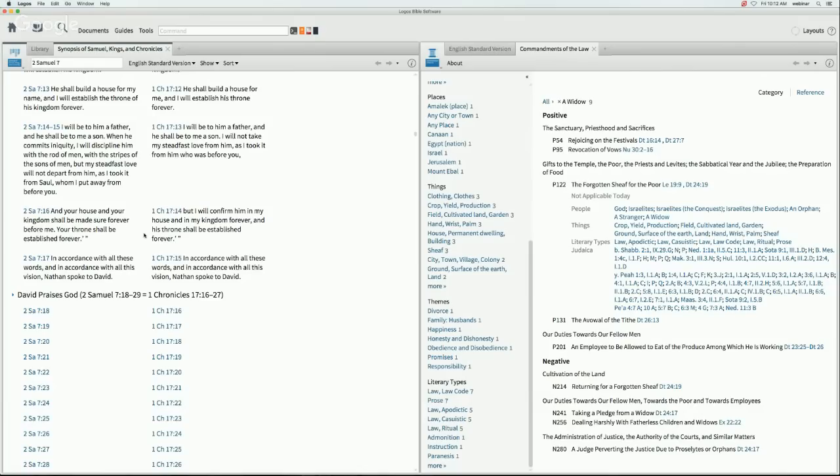Now, in 1 Chronicles 17:14, we have minor differences, but we still have the parallelism between kingdom and throne. This text says, but I will confirm him in my house and in my kingdom forever, and his throne shall be established forever. So I hope that with this example, you can see some of the value that comes from comparing these parallel texts in the important historical books and biblical narratives of the Old Testament.